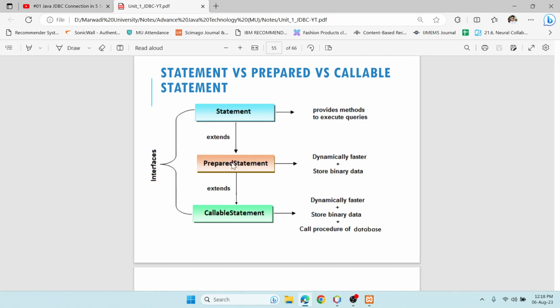Now, the prepared statement is comparatively faster than statement. You can execute prepared statement multiple times, and you can accept dynamic input, and it can store the binary data. And also this callable statement is faster than the above 2 statements because it uses stored procedure. Stored procedures are pre-compiled and cached, and also it can accept dynamic input, and it can store the binary data. So by default, this prepared statement and callable statement extend this statement interface. All right, so this is the total summary of the 3 statements.